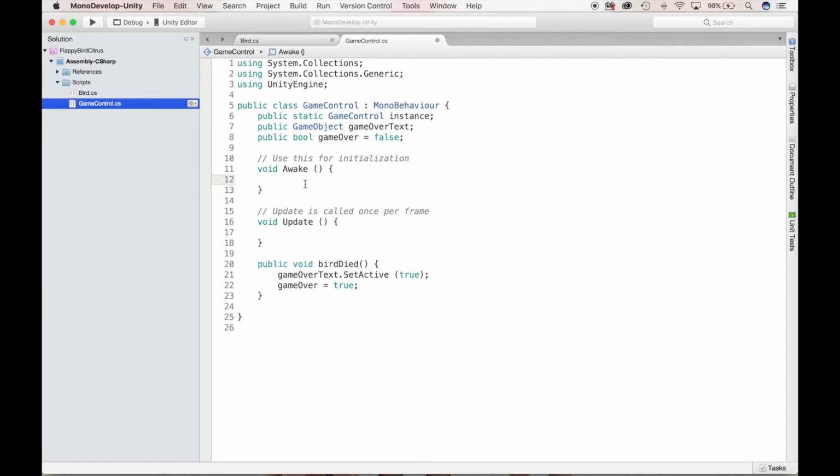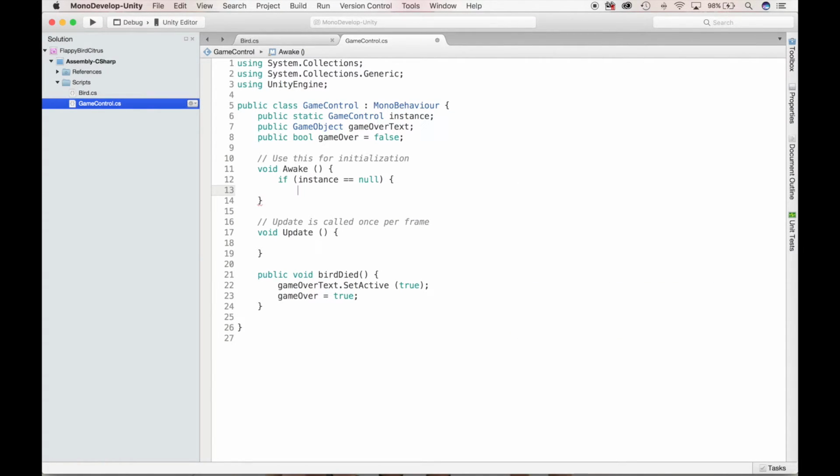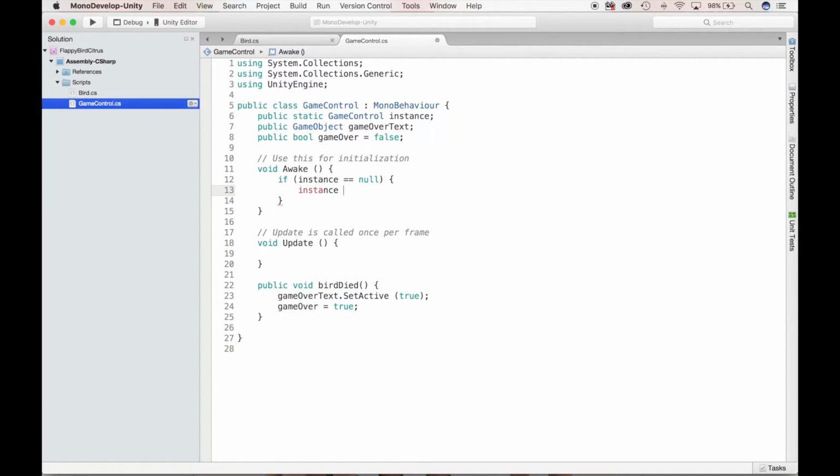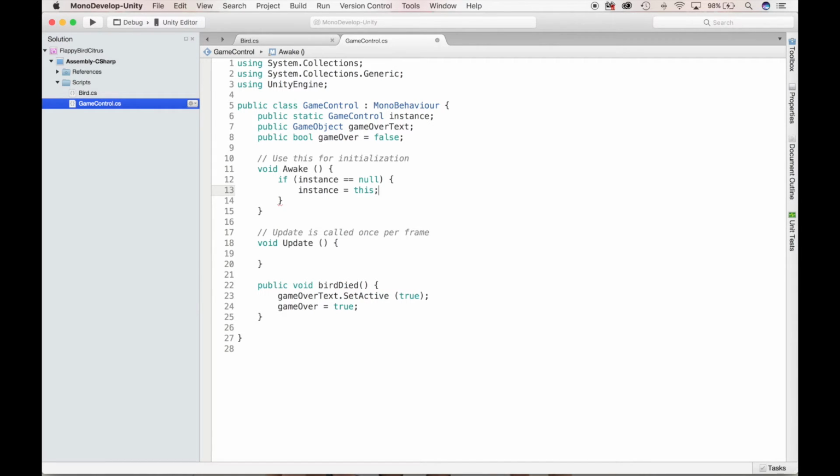Within the awake function, type the following. If instance, which is our object that we've just created, is equal to null, and let's do an open and close curly braces, and we'll type in instance, and we'll assign that the this operator. The this keyword refers to the current instance of the class. Okay, I'll explain that in just a moment.